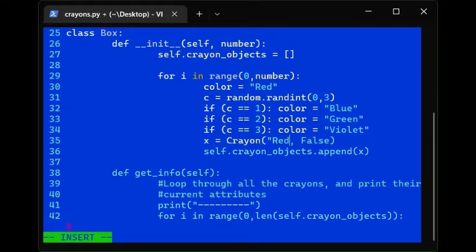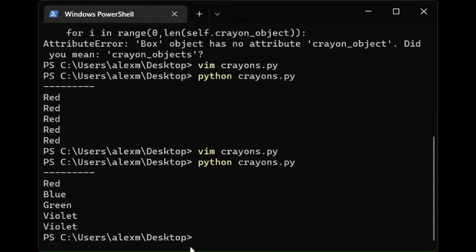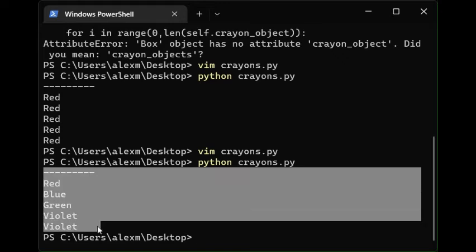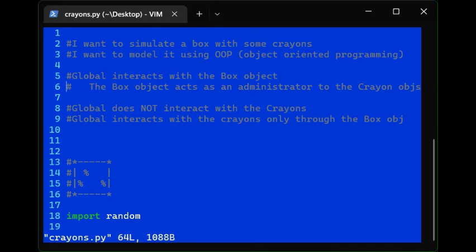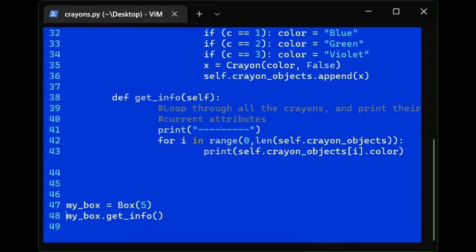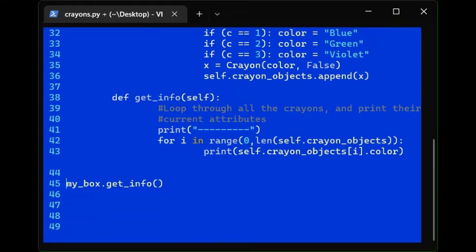So now instead of defining every crayon with the same initialization of red, let's have it be color. So if C, which is from 0 to 3, is 0, it's red. If it's 1, it's blue, 2, green, 3, violet. And this is random, so every time it runs, we see that we have 5 different colored crayons in our box. Okay, so we're getting somewhere in our program here. What else can we do?